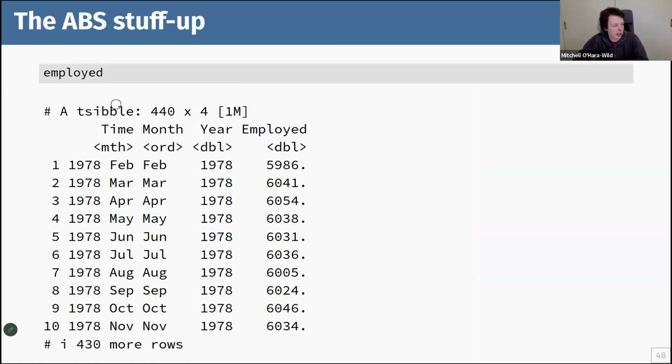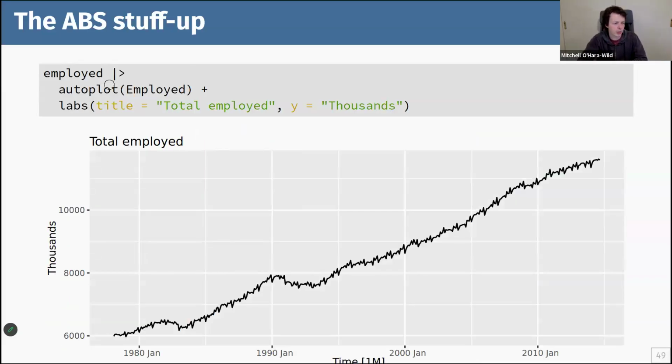So here's the data set. It's called employed, and it looks like this. We've got a very small seasonal pattern. Employment tends to be pretty stable. There's a little bit of seasonal employment for fruit picking during the spring season, and also retailers hire more people at Christmas to prepare for the holiday demand.